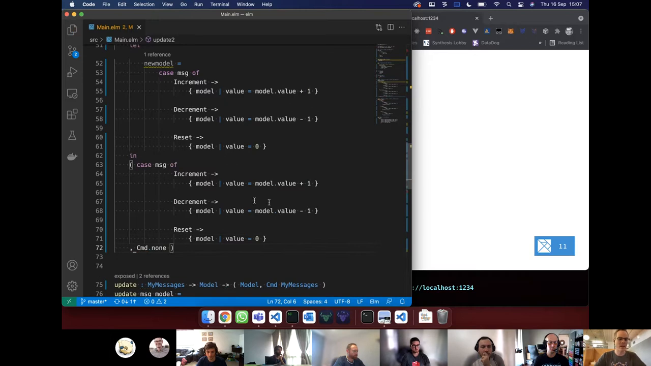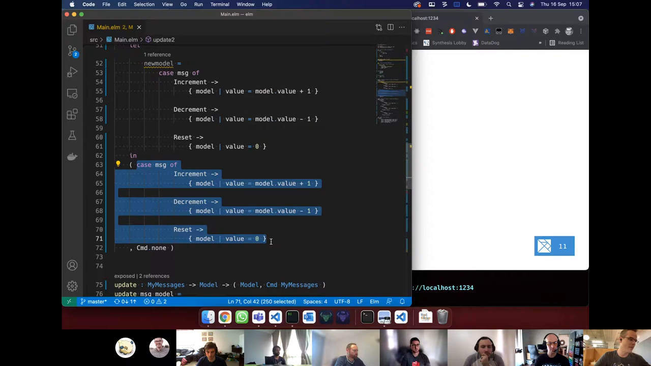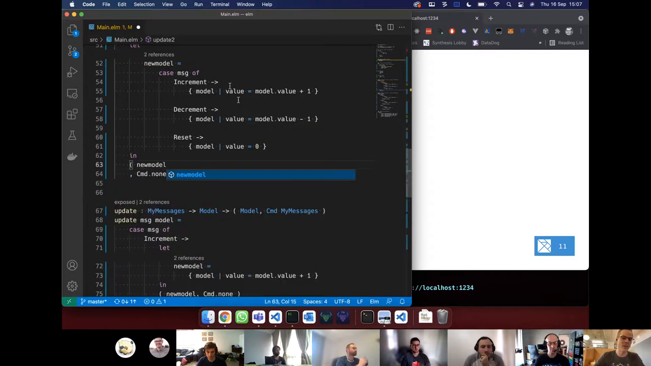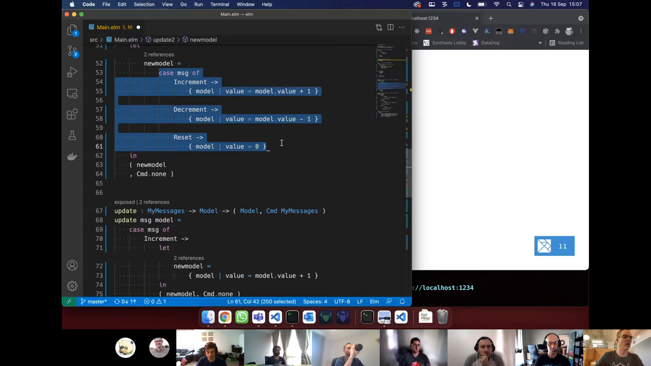Does that make sense? So I could actually write it like that too. Does that make sense? So this variable here, it's not really a variable. It's just the name of a block of code, if that makes sense. And so this doesn't look great. So it's like, oh, I don't want that there. So I could just call that new model and paste that block of code up here. Does that seem weird to anyone, or are you comfortable with that idea?